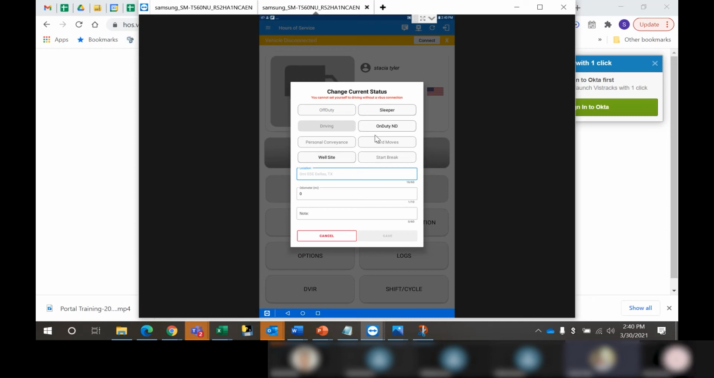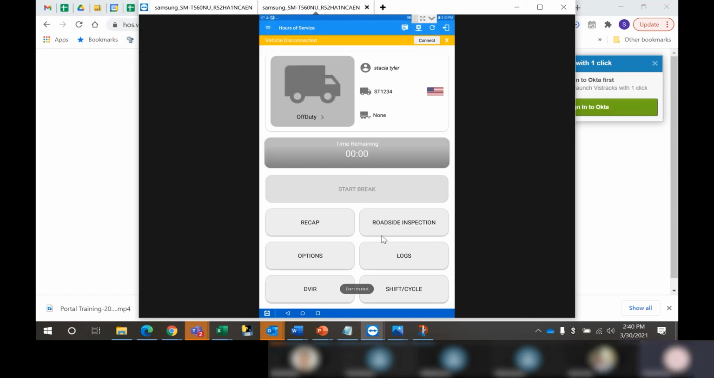If you want to change your duty status, all you need to do is select the duty status you want to change to and then click save. We already have a location in here. Odometer will populate when I'm connected to an ELD device, and notes are optional. And you see that this truck as well as this bar have turned green, letting me know I have plenty of time left until violation. They turn yellow under 3 hours and red under 1 hour as you're approaching a violation.